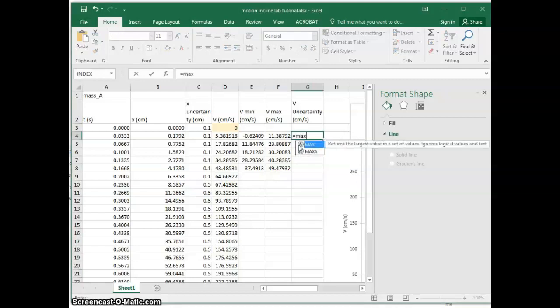So the max command takes the biggest value of a bunch of numbers that you give it, and I'm going to give it two numbers. The first number is going to be the difference between my actual velocity and the minimum, so I'm going to subtract those two. The second number I'm going to give it is the difference between the maximum velocity and my actual velocity.